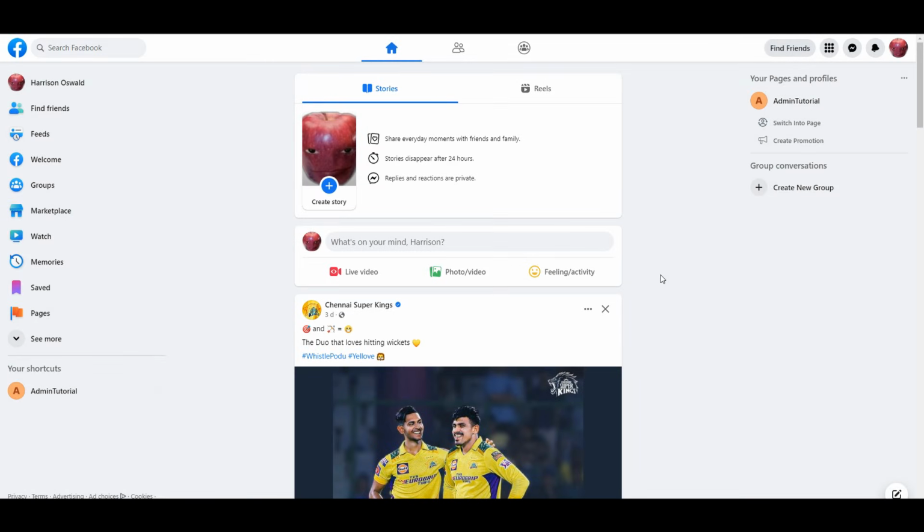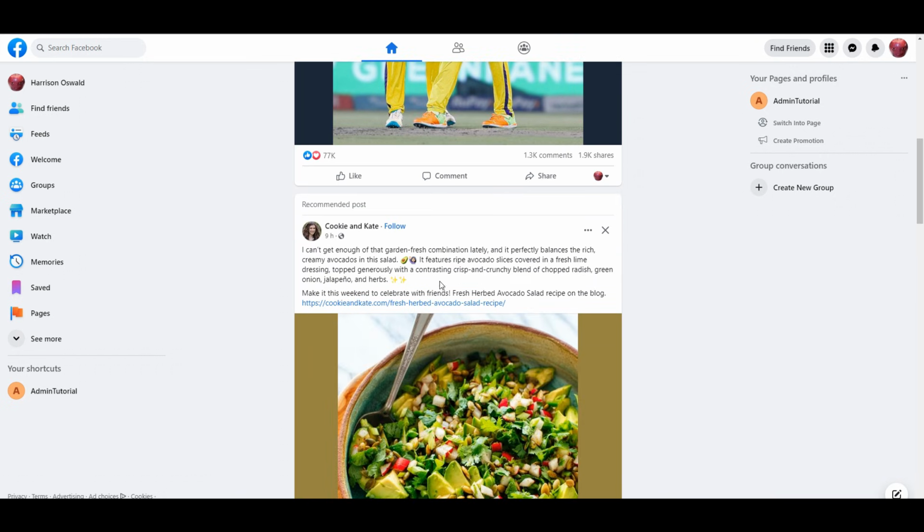Today I'm going to show you how to turn off suggested or recommended posts on Facebook. So as you can see, for example, it says recommended post. I'm going to show you how you can turn that off.